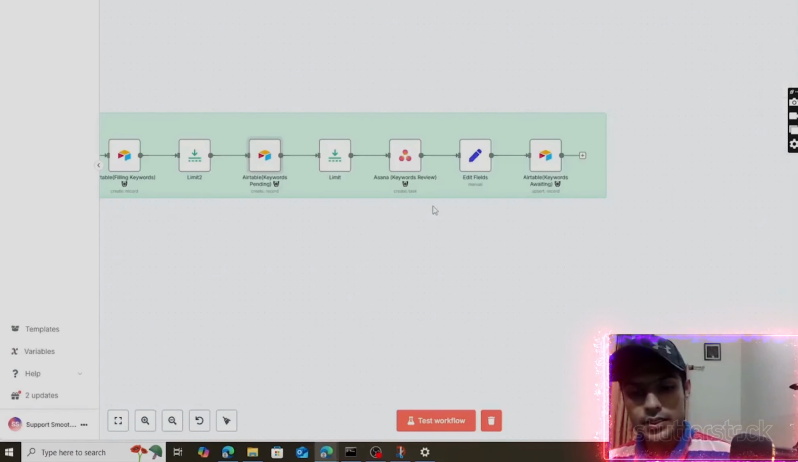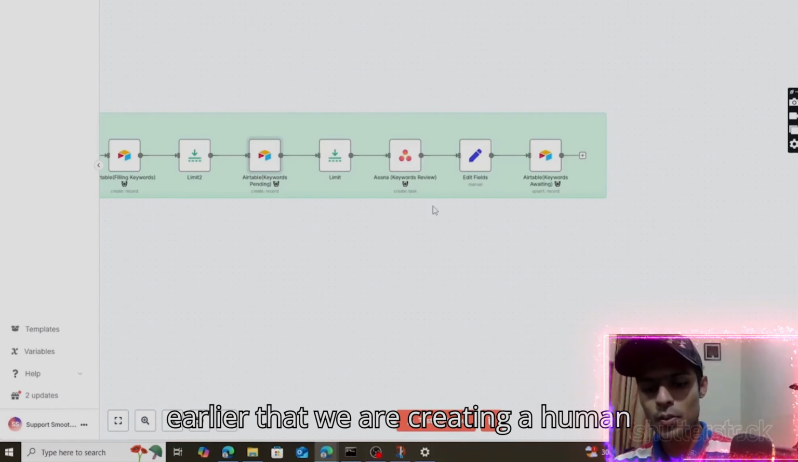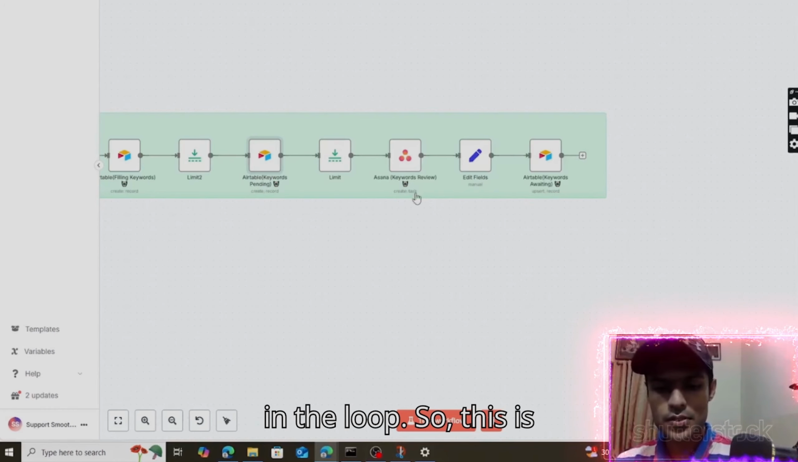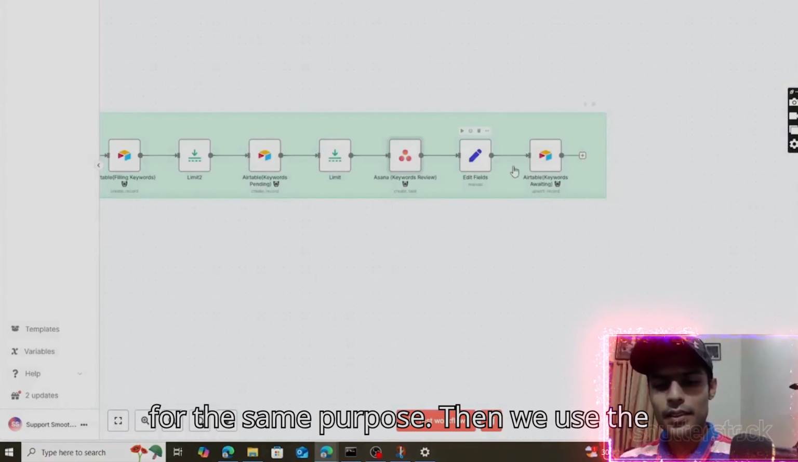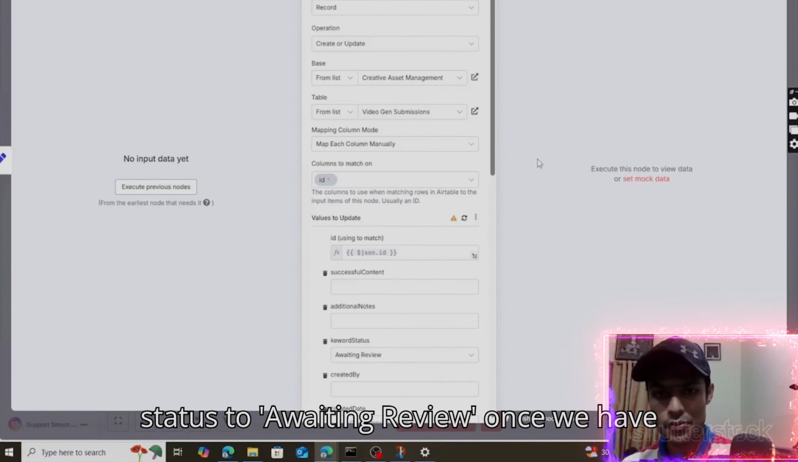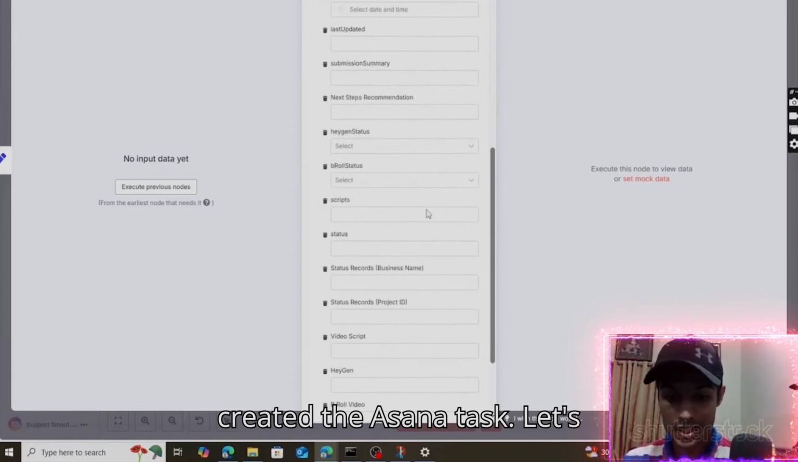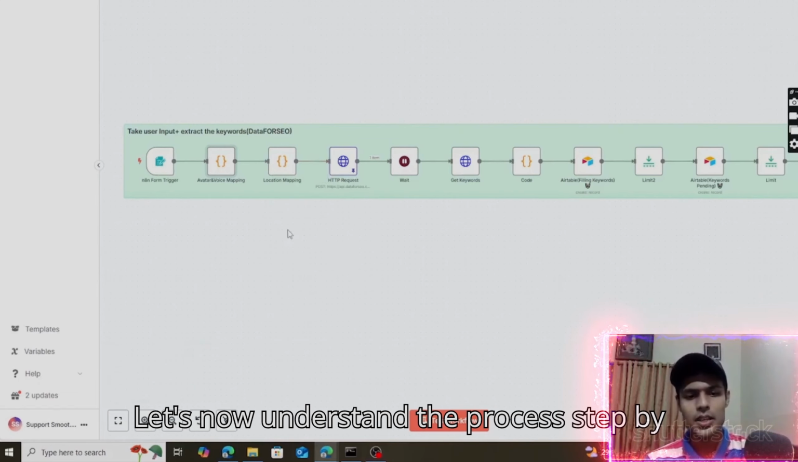Okay, so remember I told you earlier that we are creating a human in the loop. This is what we have used Asana for, for the same purpose. Then we use the same thing and just change the status to awaiting review once we have created the Asana task. Let's now understand the process step by step.